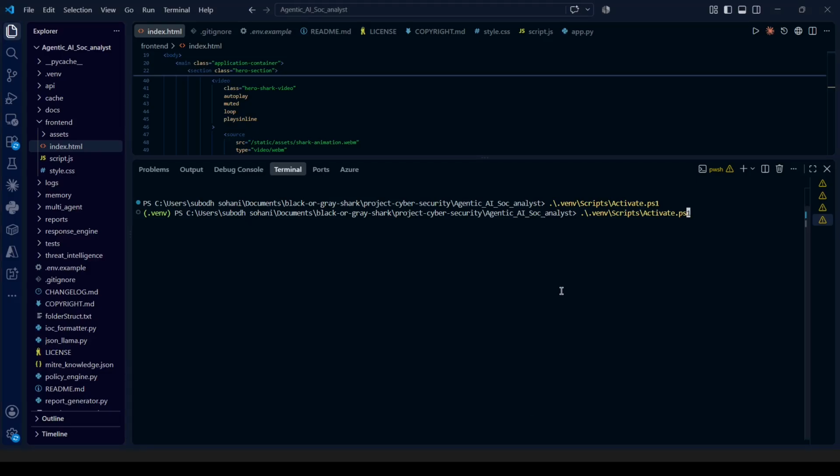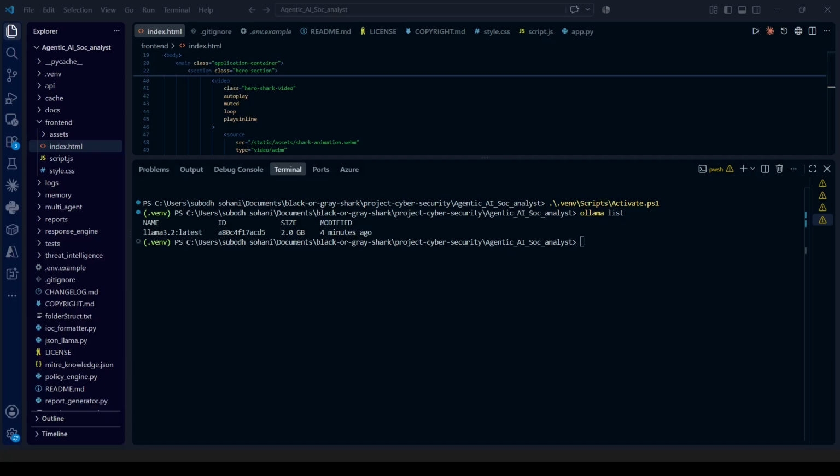From there we will first check if our Ollama exists here. No, that was the wrong command. Ollama list. Yeah, we can see we have our Llama 3.2 latest version model in this folder. Now we will start our app by typing this command: python -m uvicorn, from our API folder, api.app:app, with reload, and simply press enter.